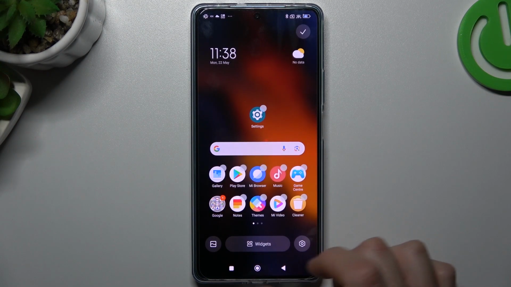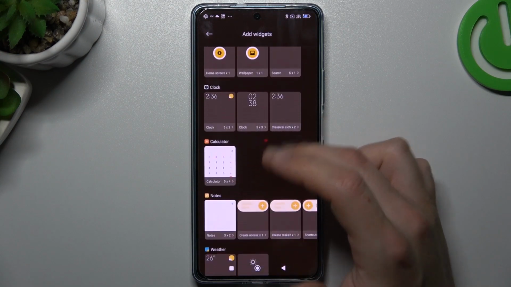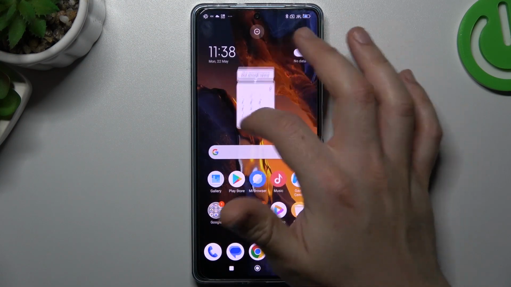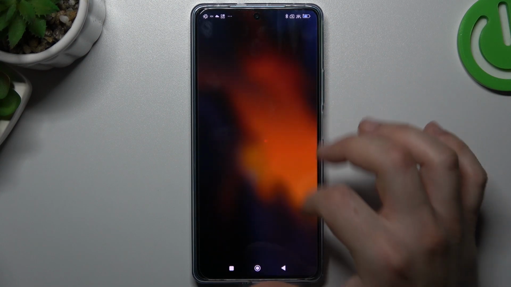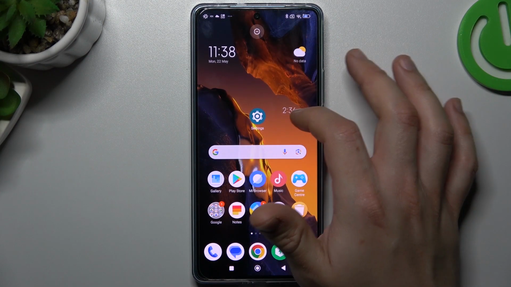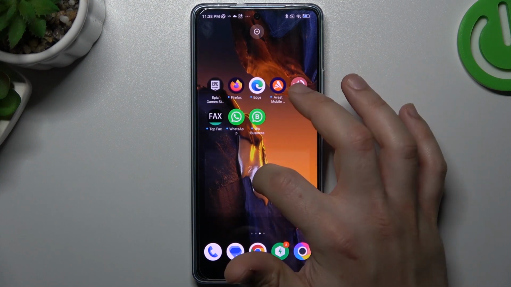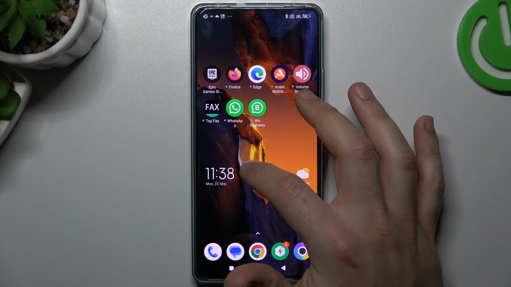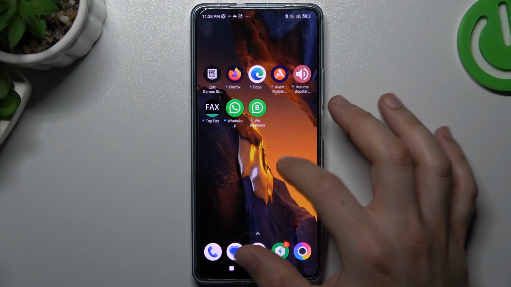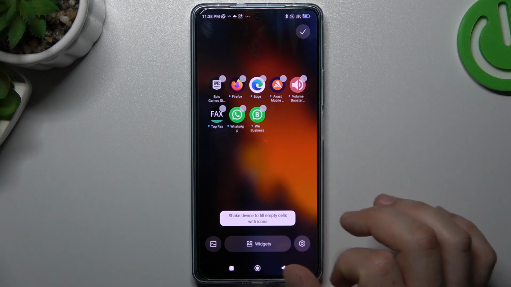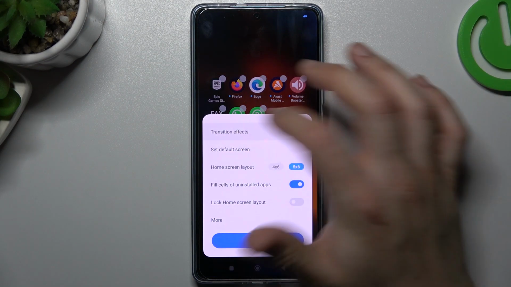We can also go to the widgets and just select the new widget for your home screen. Just hold the finger on it and choose the place on the screen for it. You can also swipe the pages and just drop it. Now if you want to remove it, hold the finger on it and choose remove. Simple.